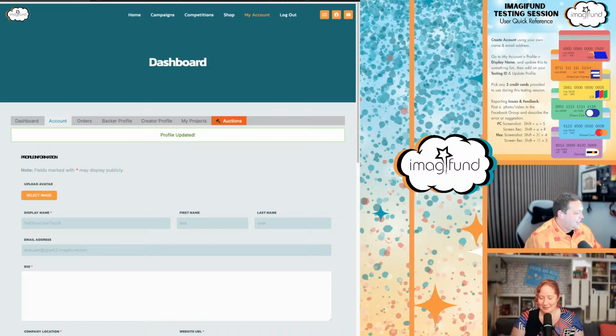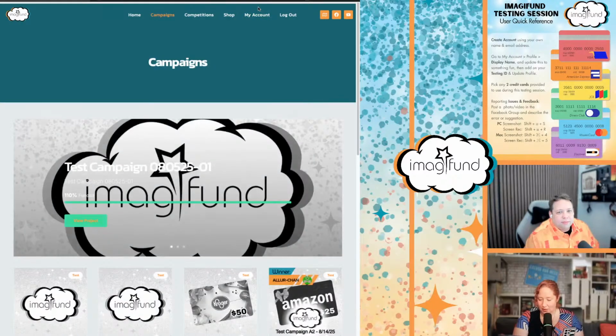Okay, so once you've updated your profile, your display name, maybe your picture, we're gonna go ahead and take a look at campaigns, and that's in the menu at the top. If you were here last time, you notice it's kind of simplified a little bit. We're trying to keep that top menu as easy and quick access as possible.